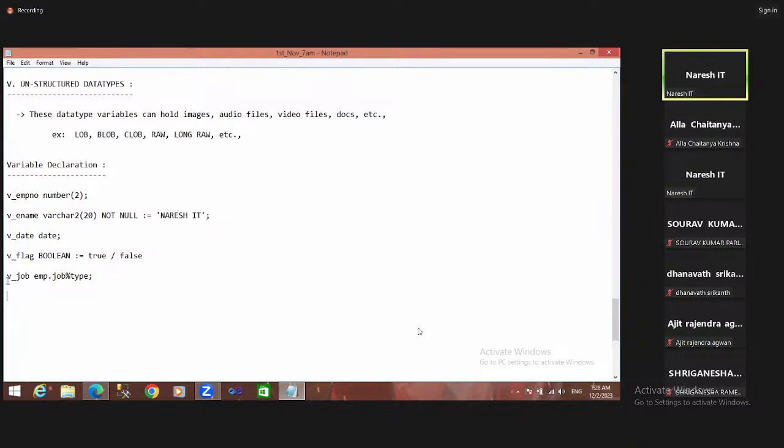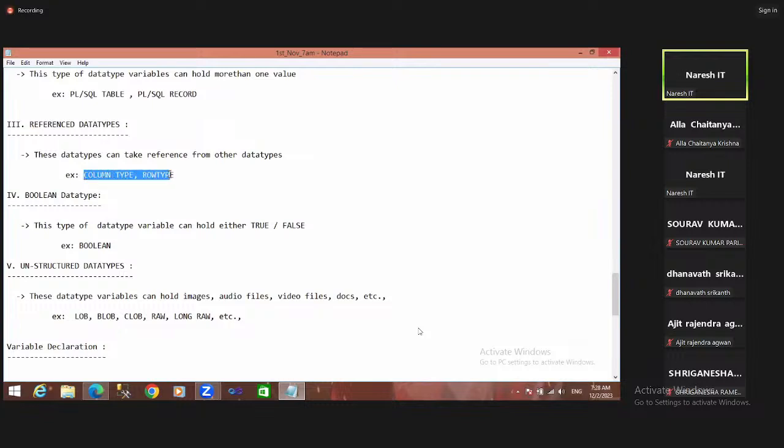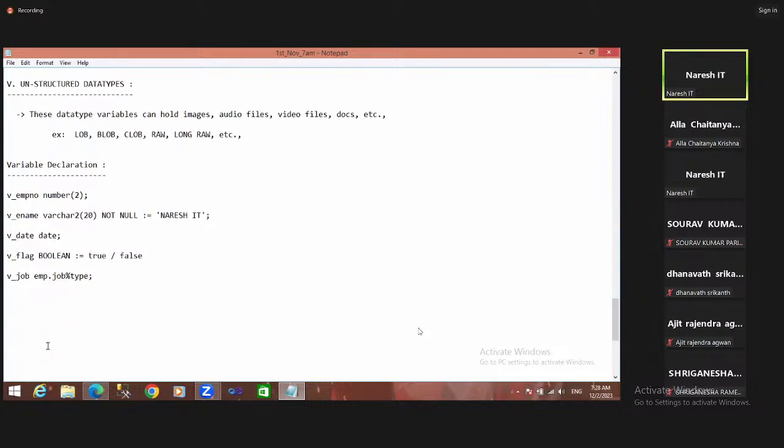So what about this V underscore job? We will discuss later about this. This is called reference data types. We declare column type, row type, na? This is the percentage type. This is the percentage row type. That is also discussed one by one, guys.